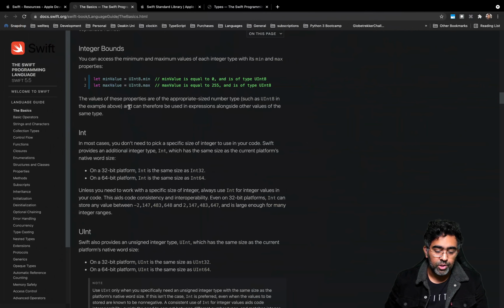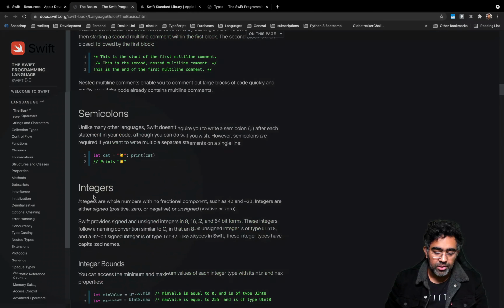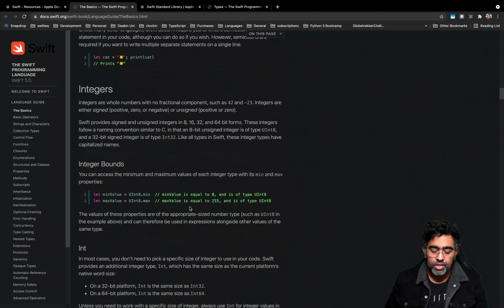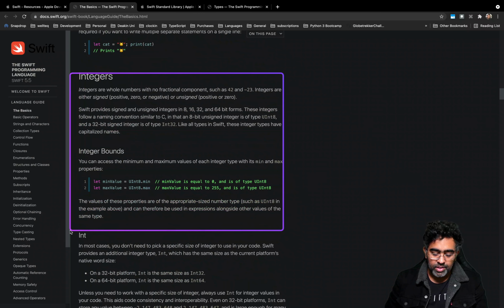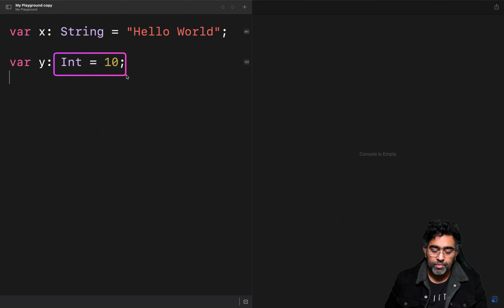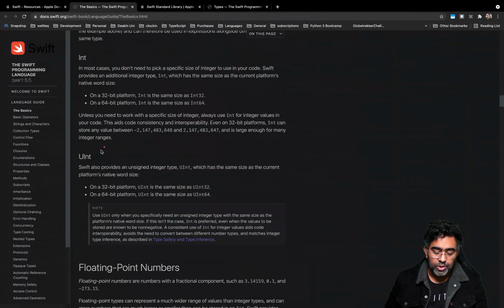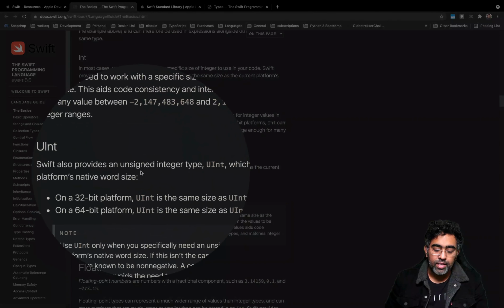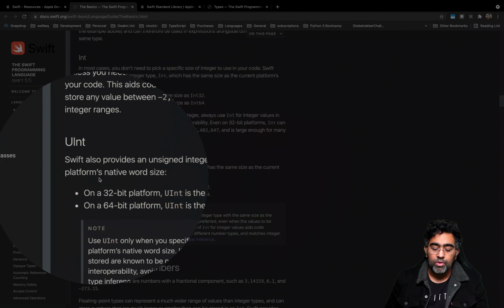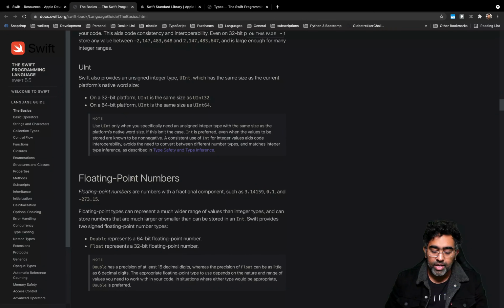So here in the official documentation, we have integers. Integers are whole numbers with no fractional components. You can read about integers here. Very, very simple. The way you specify its type is Int, and that's what we did here. Next we have UInt. Swift also provides the unsigned integer, UInt, which has the same size as the current platform's native word size. So you can read about that as well.